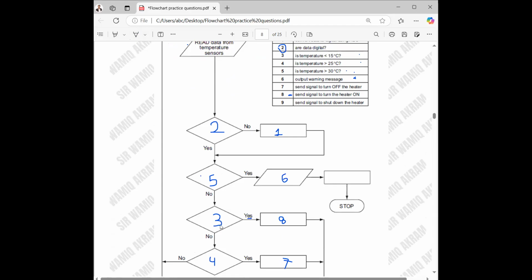Then this is the third part, which says that if your temperature is less than 15 degrees, that means it is going to send the signal to turn the heater on. And if your temperature is greater than 25, then it is going to send the signal to turn the temperature off. So for this part, for the highest temperature, which is 5, if we have the highest temperature, then I'm going to shut it down by writing 9 here.